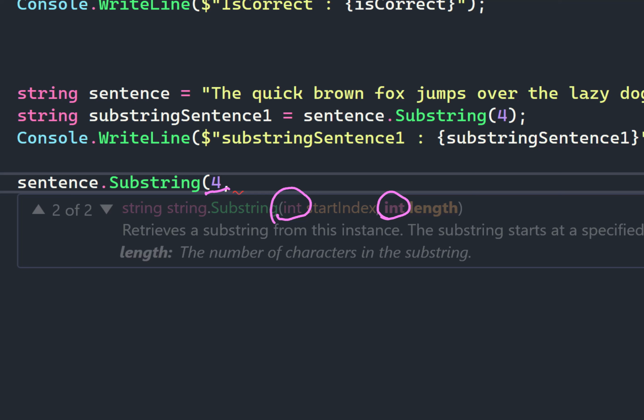Now we have to pass the length. So for example, if I'm going to pass the length 5, then what happens? Here length is nothing but how much length you want to take from here. So I'm saying 5, which means 1 2 3 4 5, so this entire word will be printed in the output window.